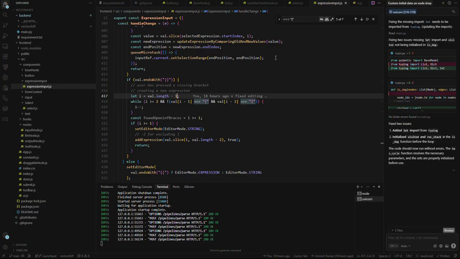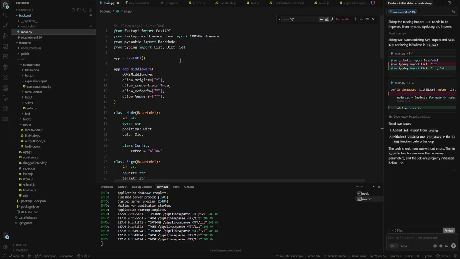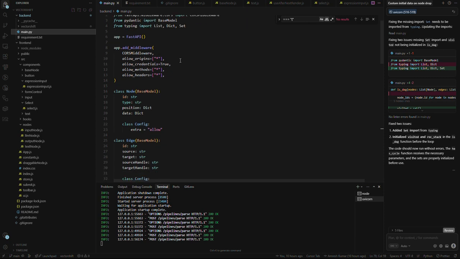Now let's go to our code. In the backend, I've used Pydantic for DTO verification. DTO means data transfer object. So we expect a request in a certain format. For that, we use DTO, and FastAPI for creating the server.